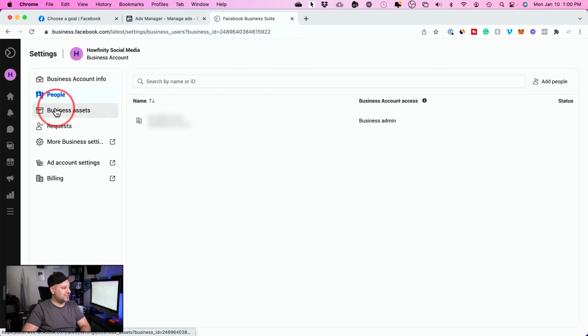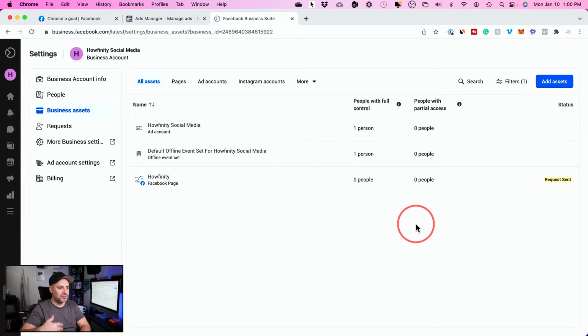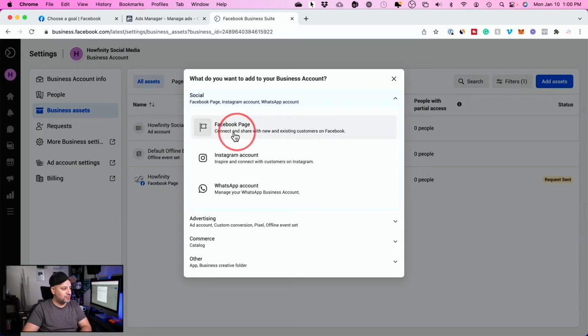Then you want to go to business assets. Business assets are basically the different pages and different types of assets like ad accounts. So here, what I did was I added a Facebook business page. If you don't have a Facebook business page, you have to set one up. Now, this is separate from your Facebook personal page. So I'm going to press add asset, for example, Facebook business page, connect and share with new or existing customers on Facebook. You could add your Instagram and even your WhatsApp accounts. Again, these are all owned by the same company called Meta platforms. Used to be called Facebook.